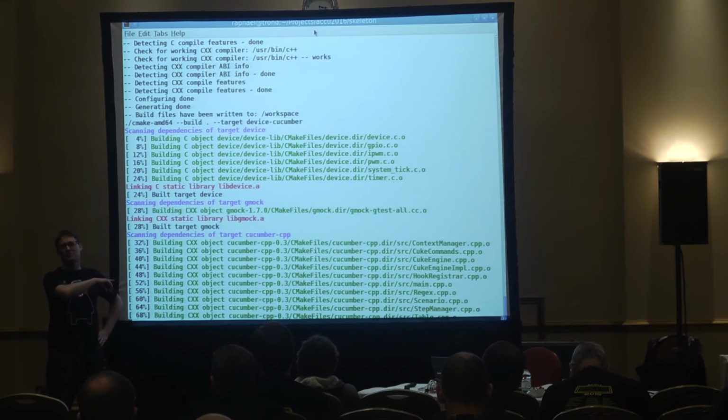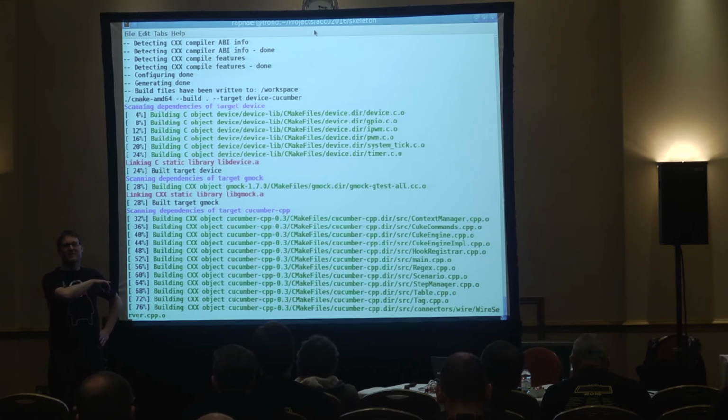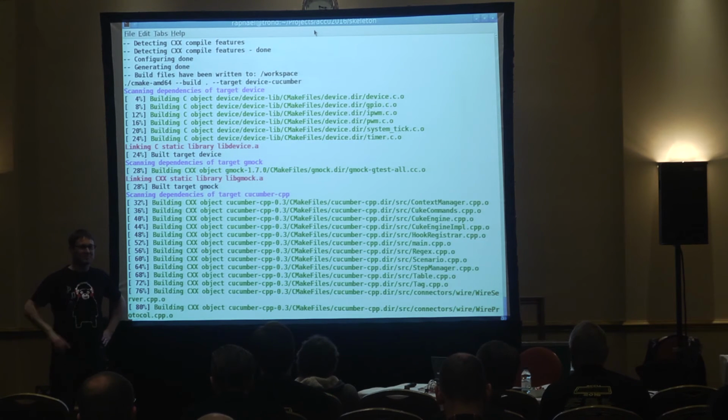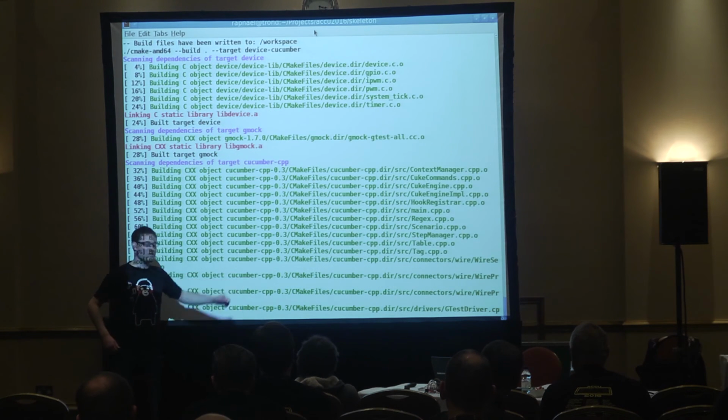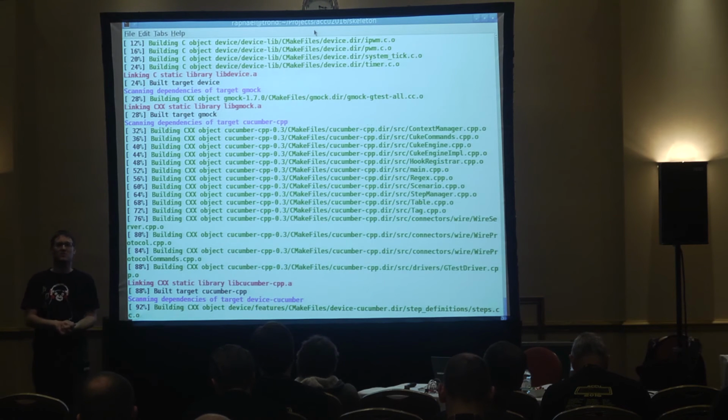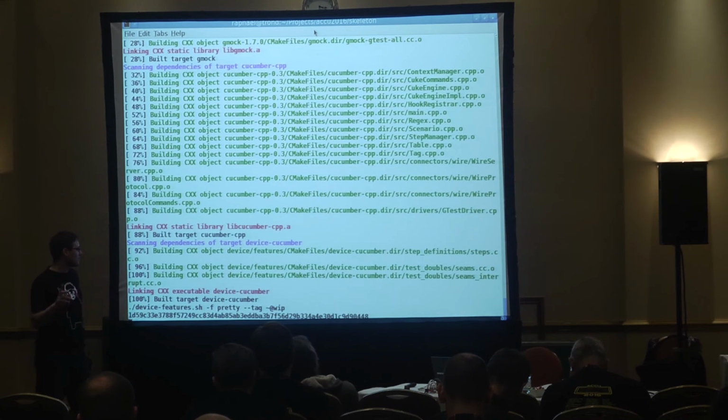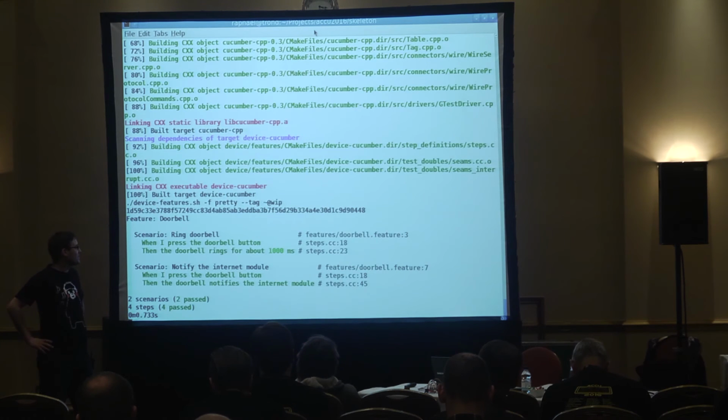Does somebody know Cucumber? Few. I chose the Cucumber framework here as an example for acceptance tests, for one reason that I find very interesting.